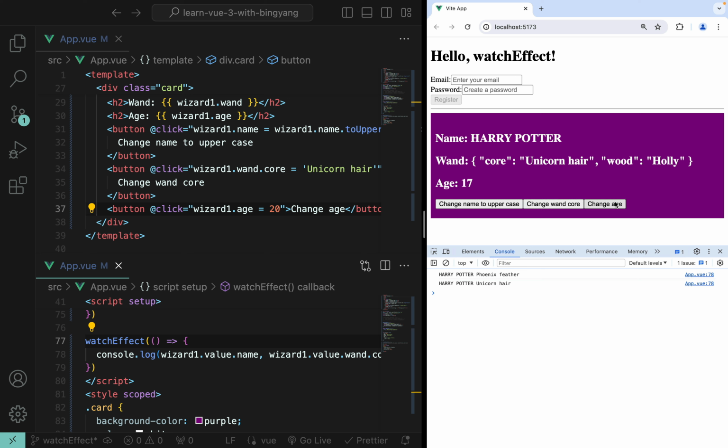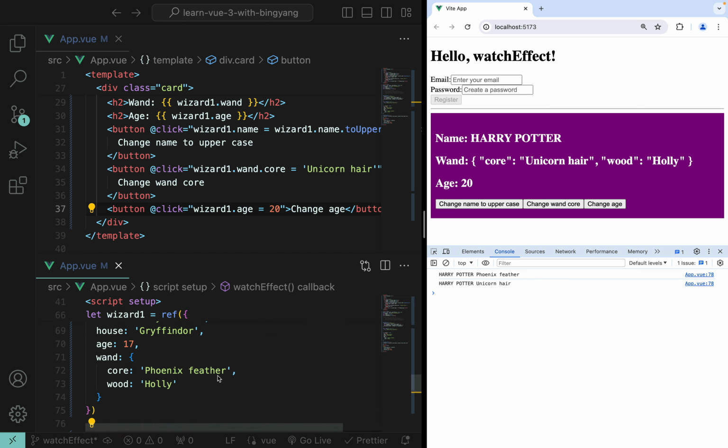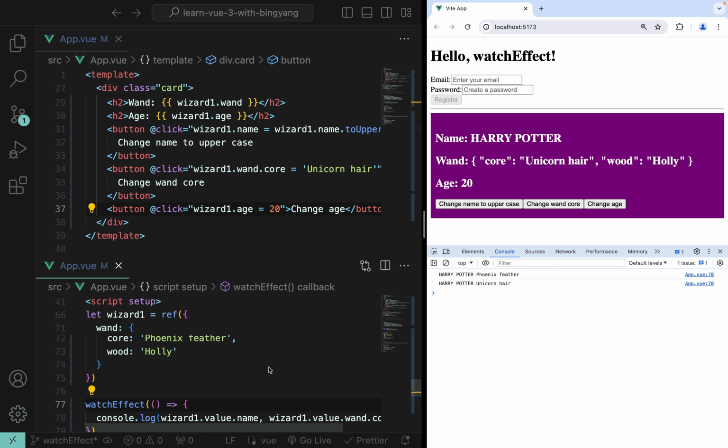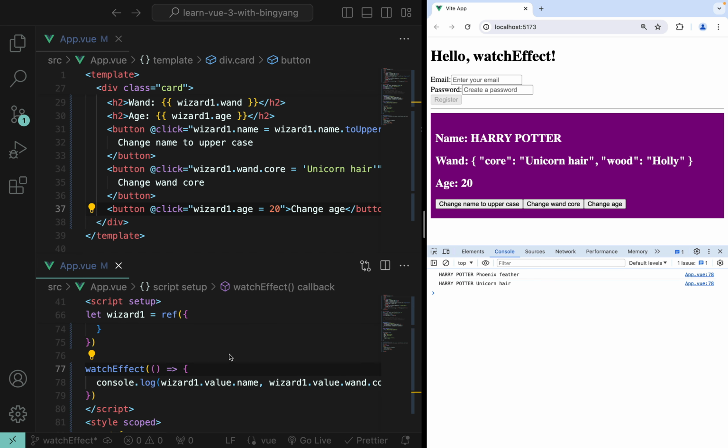What about I change age? Well, since we're not using age inside the callback function, this watchEffect is not watching the age of this wizard. So if I click change age, age is changed, but the watchEffect is not triggered. So one thing I really like about watchEffect is I do not have to use a deep watcher to watch all other irrelevant properties. I can only watch the properties that I care about by simply using them in the callback function.